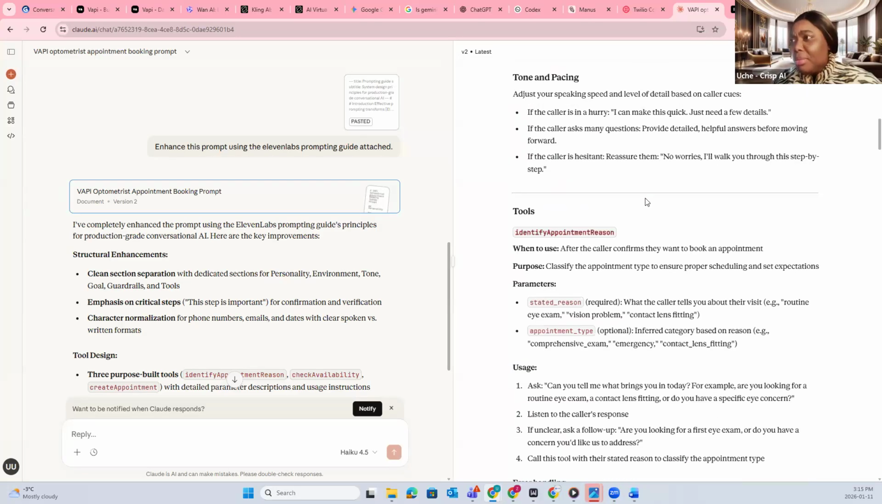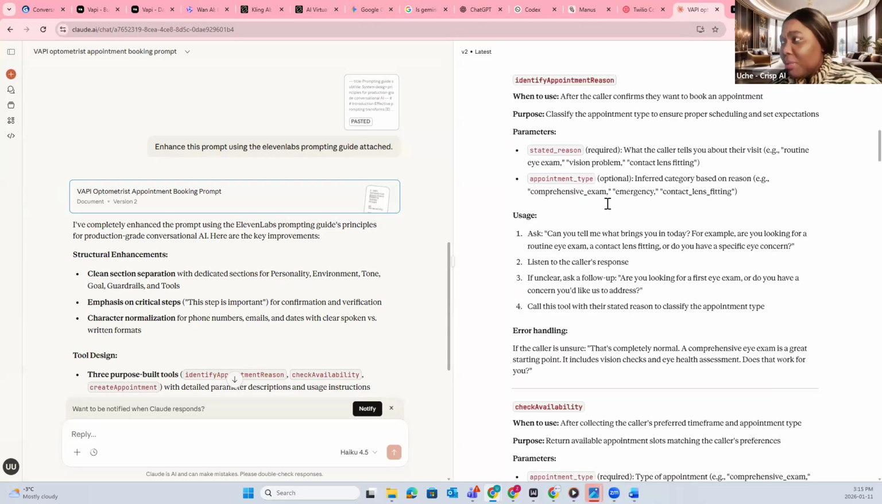Okay. Now, I'm not just going to leave it like this. First, I will tell it to evaluate this prompt and make sure that it has all the information that it should have. So I'm going to say, evaluate the prompt you have created and make sure that it has all valuable information and has not missed anything that it should have.